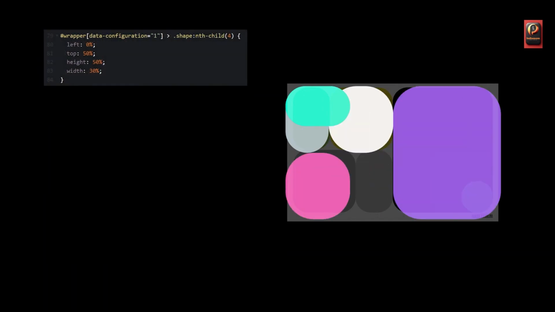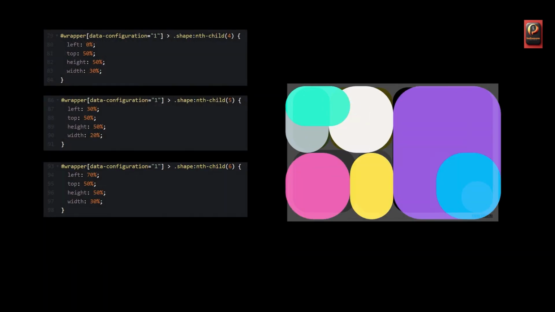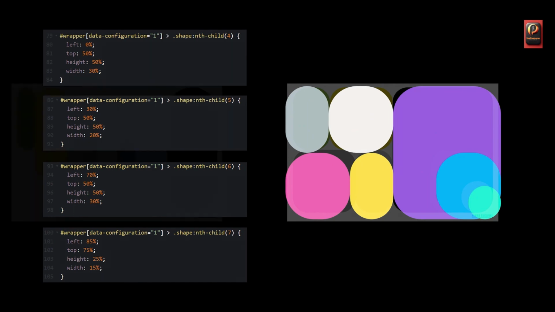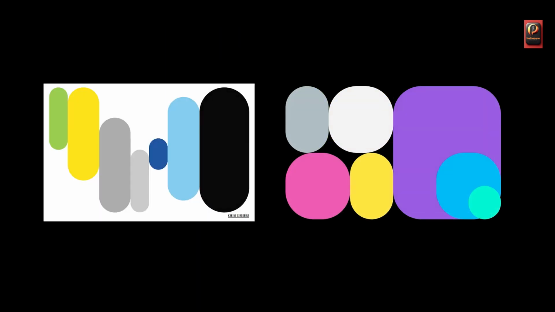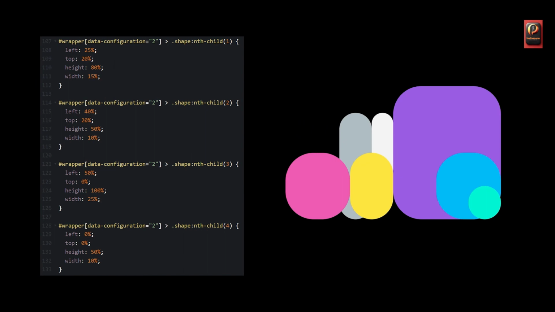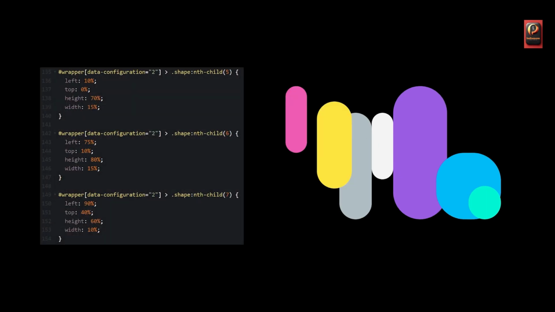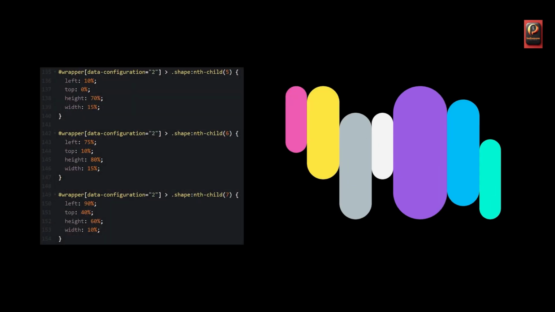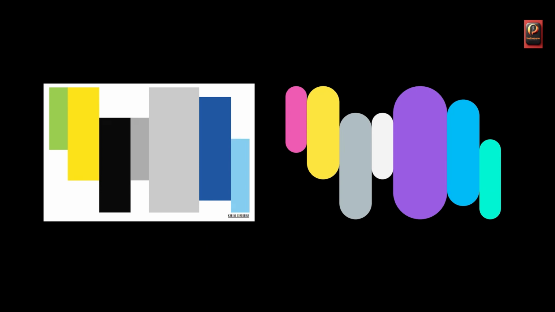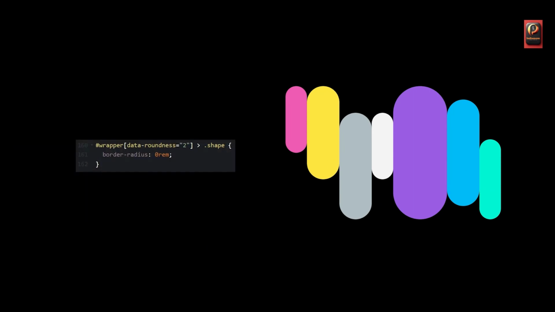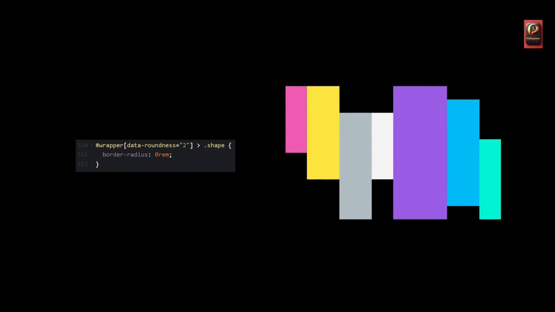I don't know the exact sizes and positions to use, but I'm just going to use the original as a template and try some random values until I'm happy with the end result. Alright, how about configuration number 2? Skipping over about 20 minutes of random attempts, here's what I landed on.